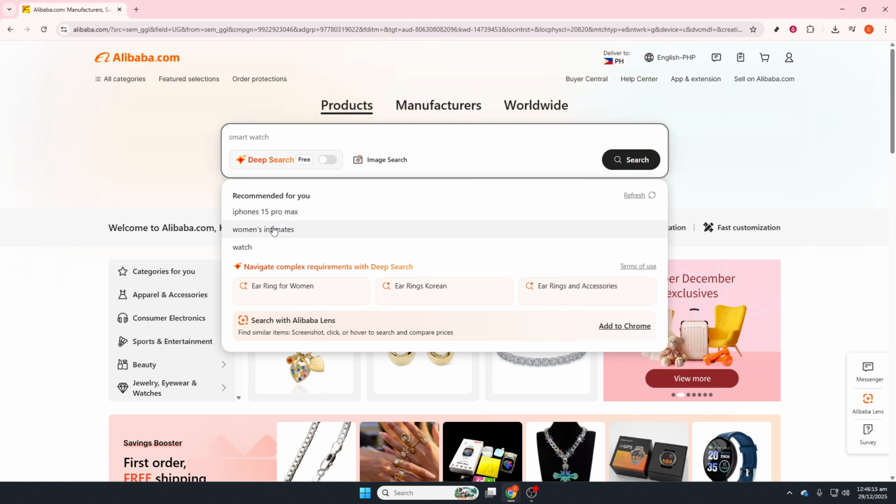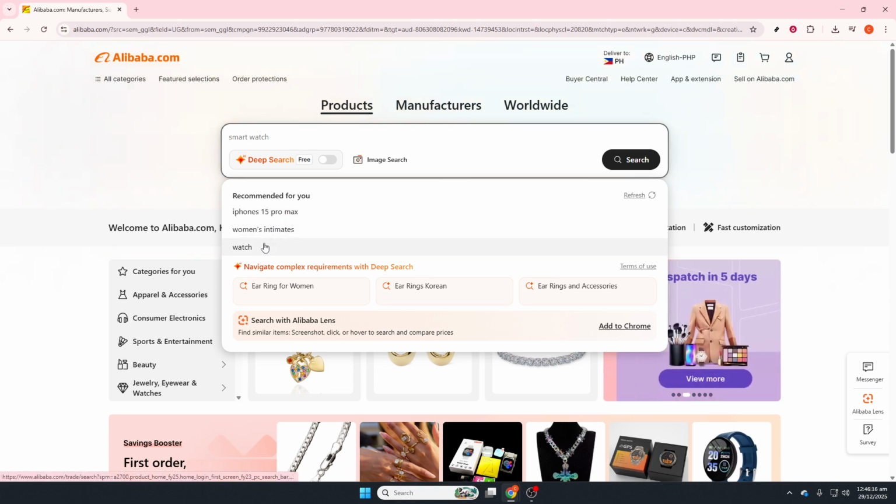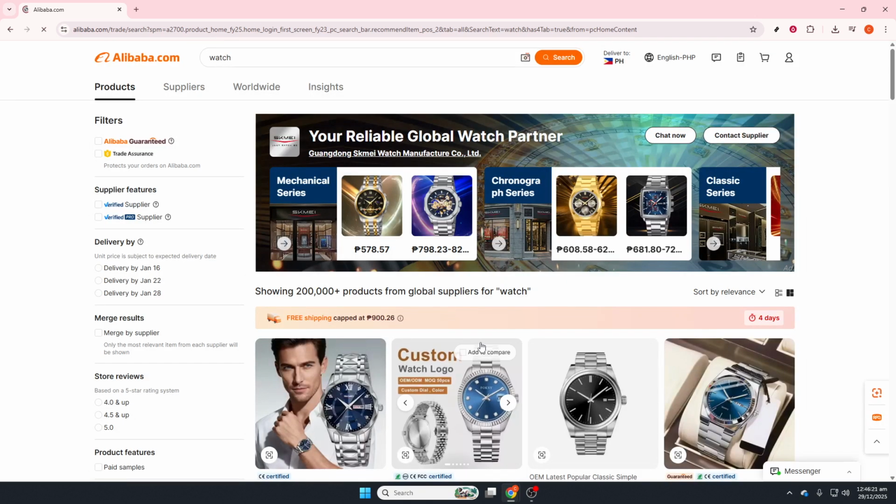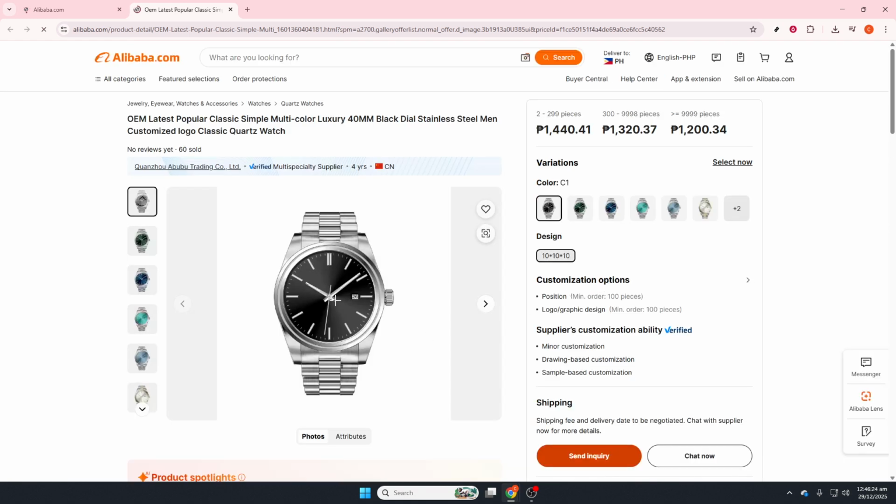Use the search bar at the top to find the product you want. Type clear keywords, then refine your results using filters like category, price range, and minimum order quantity if needed. This can quickly narrow down to suppliers and listings that match your needs. When you see a promising item, click it to open the full product details page.